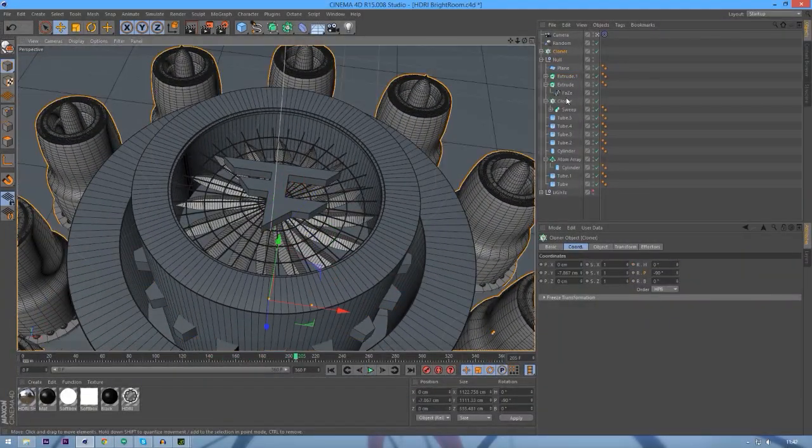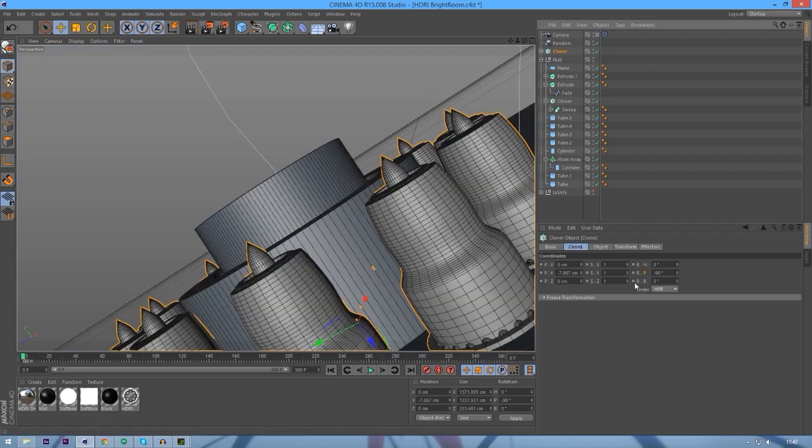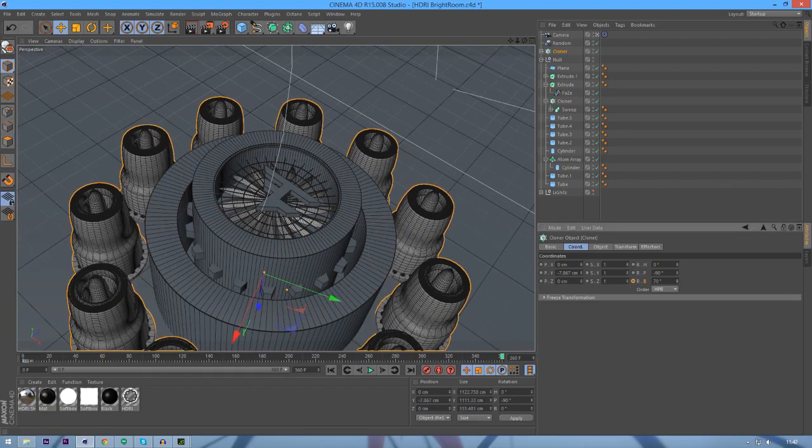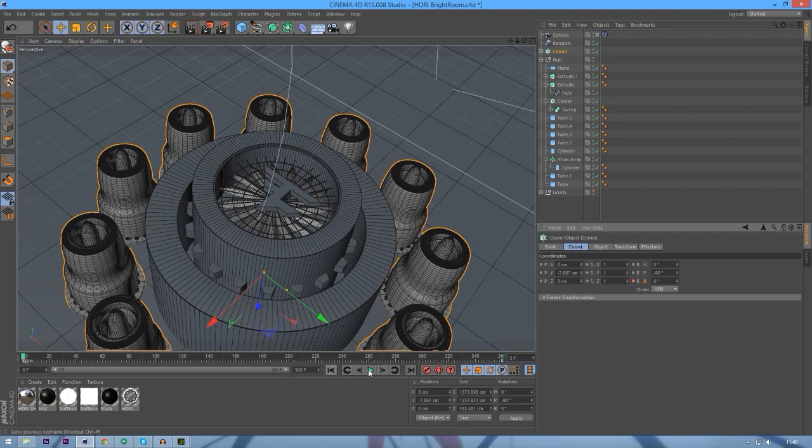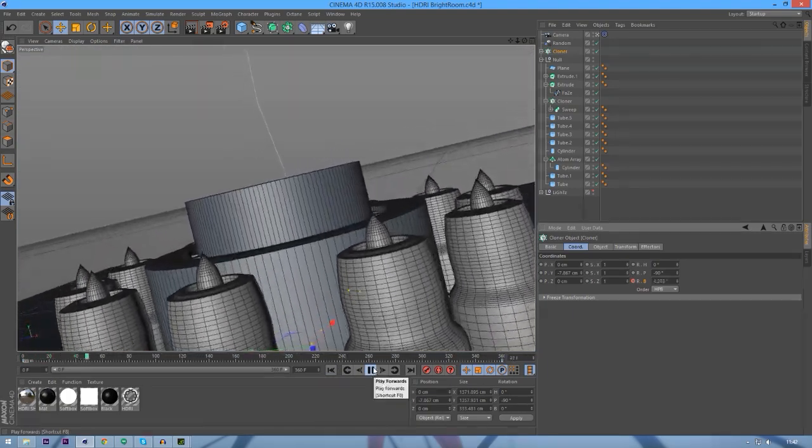And if you want, you could even rotate these. So I'll just do that, just to keep the scene moving. Just a small rotation though.